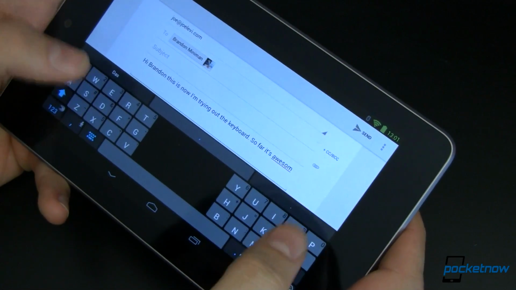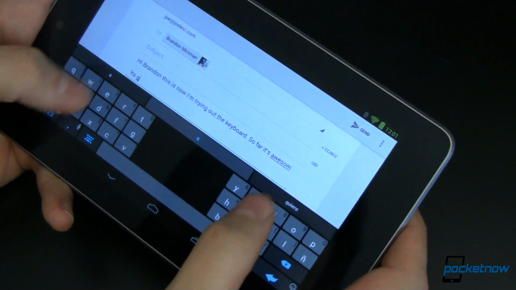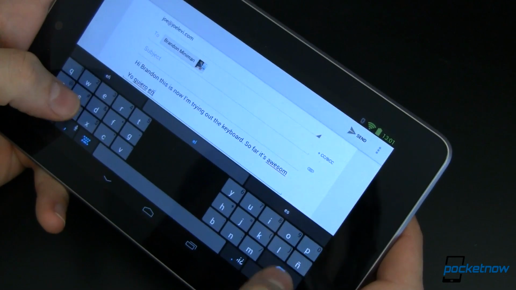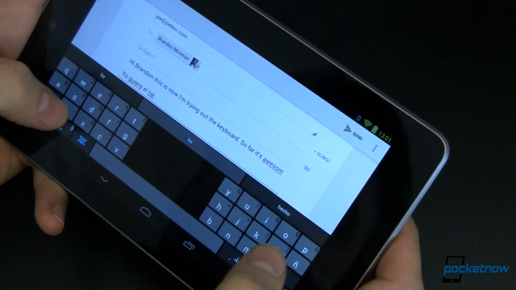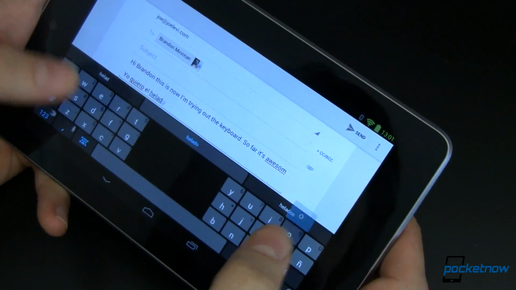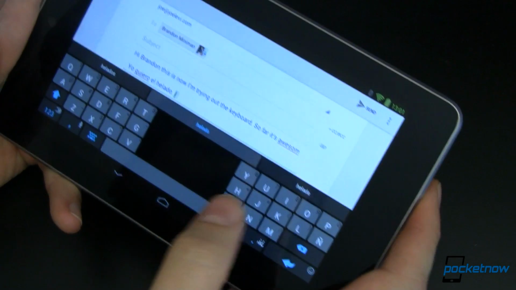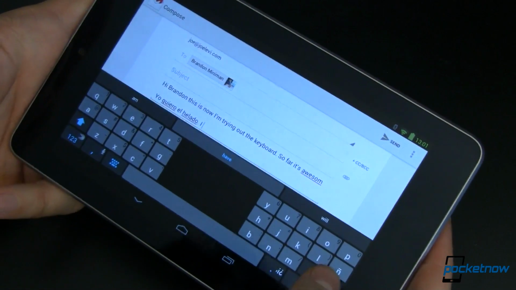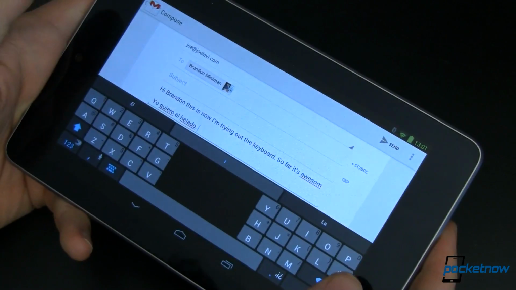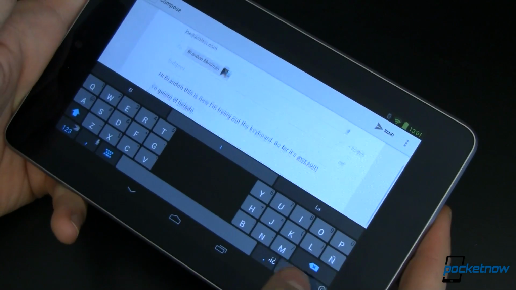I can say, yo quiero... I can't even spell Spanish, I'm so rusty. And right now Jaime is laughing at me. Yo quiero el helado. Great. I'd like the ice cream. It kind of got what I was saying in Spanish and figured it out.